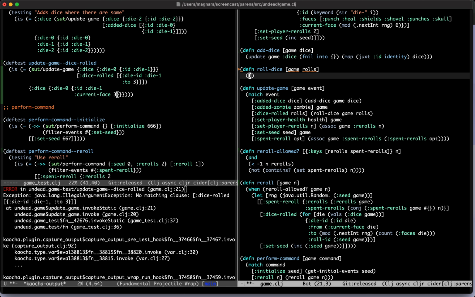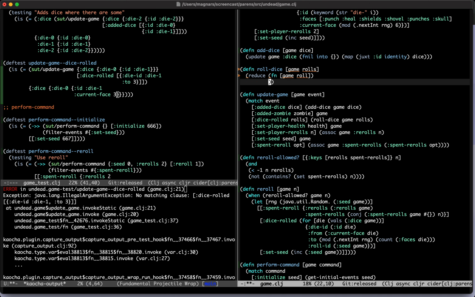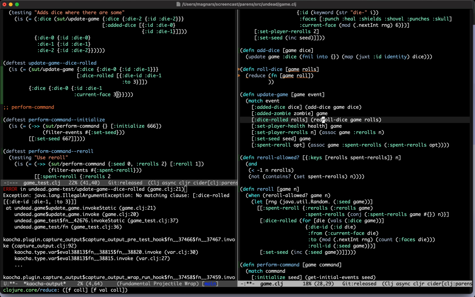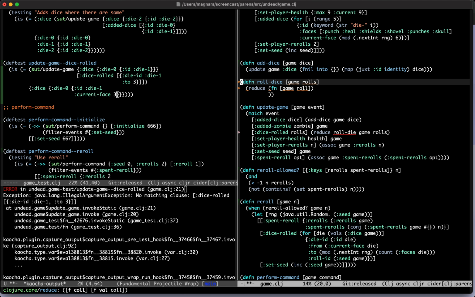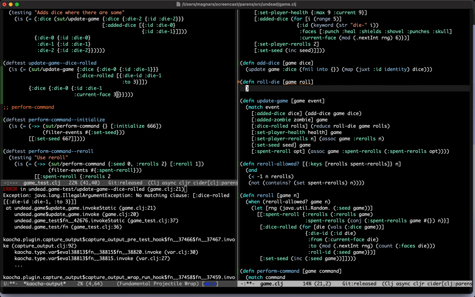So we will do reduce game and roll. And I will do reduce roll, roll die game and rolls. Yeah, because then you don't have to do reduce in here. Very nice. And I will do association dice. And here's why I created a map earlier. Association game, dice, die ID on the roll, current phase, 2 on the roll.